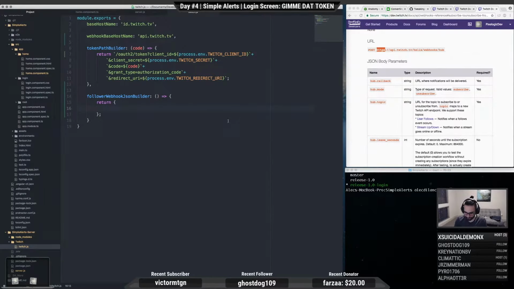Name, hub.callback. And then the URL where the notification should be delivered, which will be a string. HTTP, localhost. I'm curious how you test these out. Wonder if we can trigger events somewhere. And this will be, what is it, 8000 for now? We're going to do API v1 follow hook.